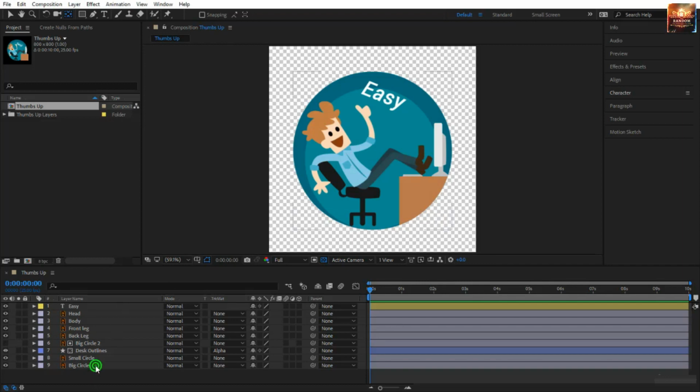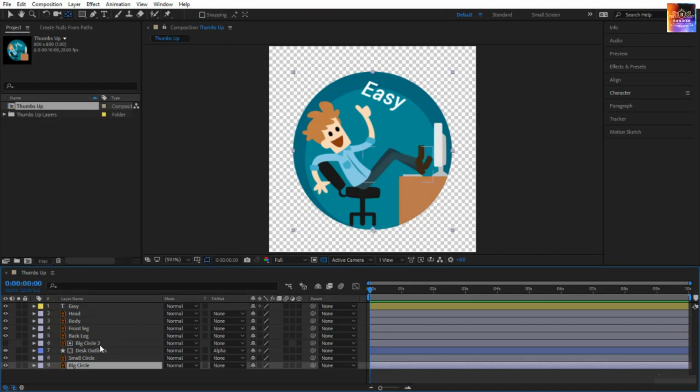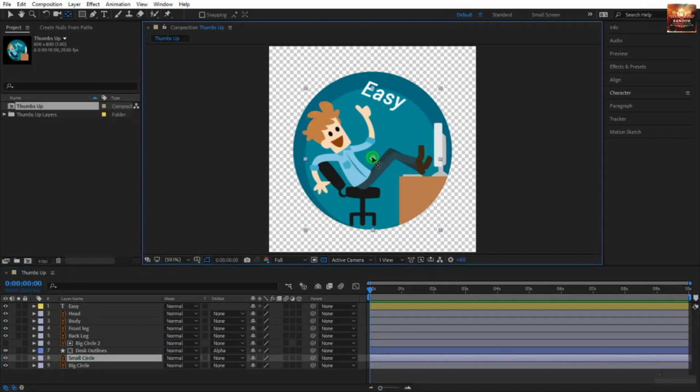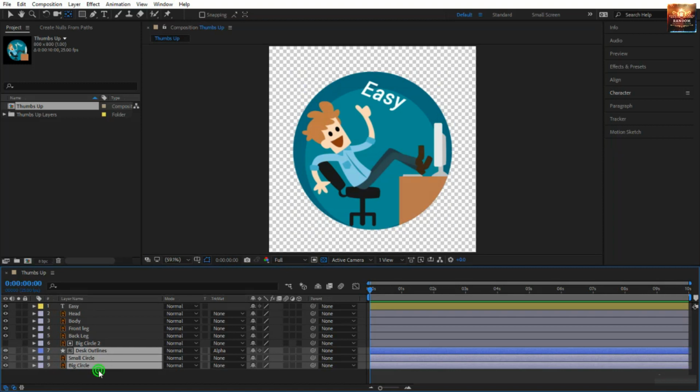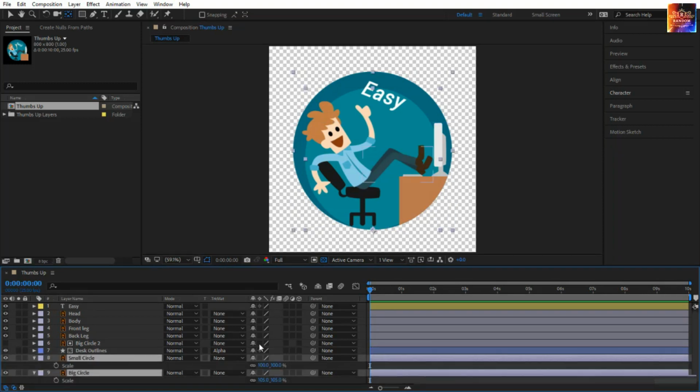Let's start from the bottom. Big circle, the anchor point is on the right place. The small circle, we want to put the anchor point just over here. I don't have snapping on, so I press Ctrl or Command on the Mac. It will snap. Let's select both of them, the small and the big circles, and then keyframe after half a second, something like this.